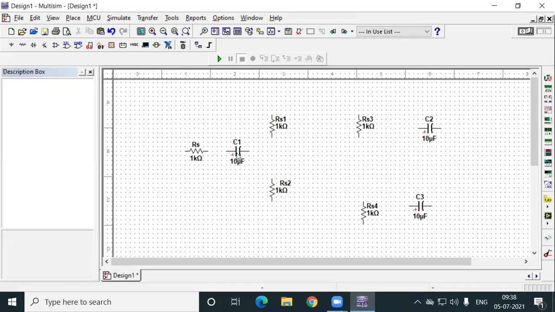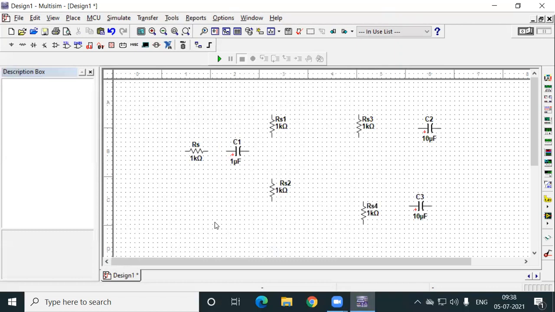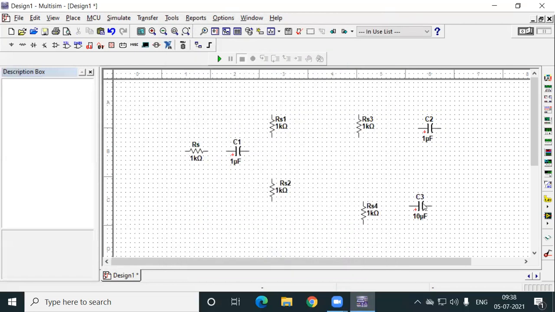Now the input capacitance value is 1 microfarad. Therefore, double click here. I will change it to 1 microfarad. Say OK. Now the output side capacitor is also 1 microfarad. Again, I am changing the value to 1 microfarad. My feedback capacitor is 10 microfarad, so I am not changing this value here.